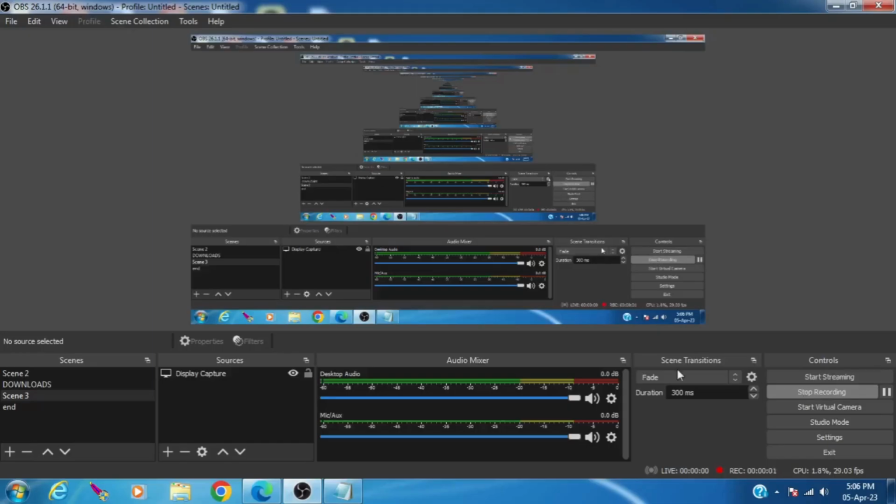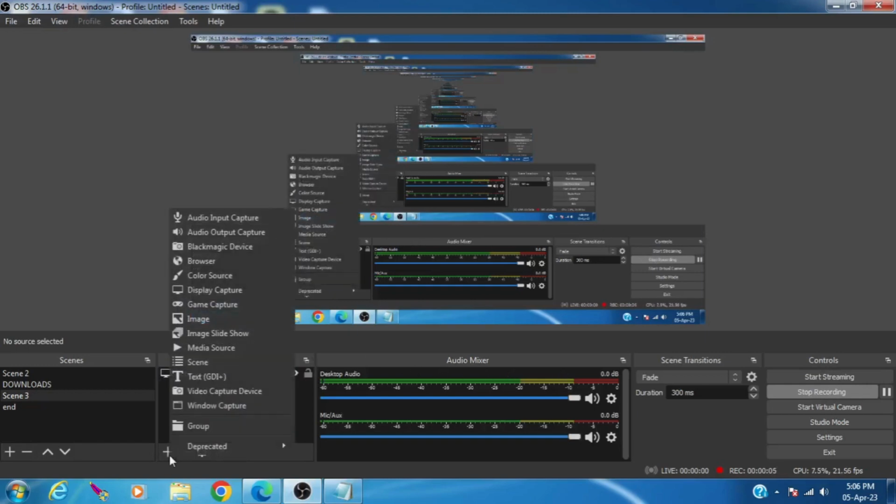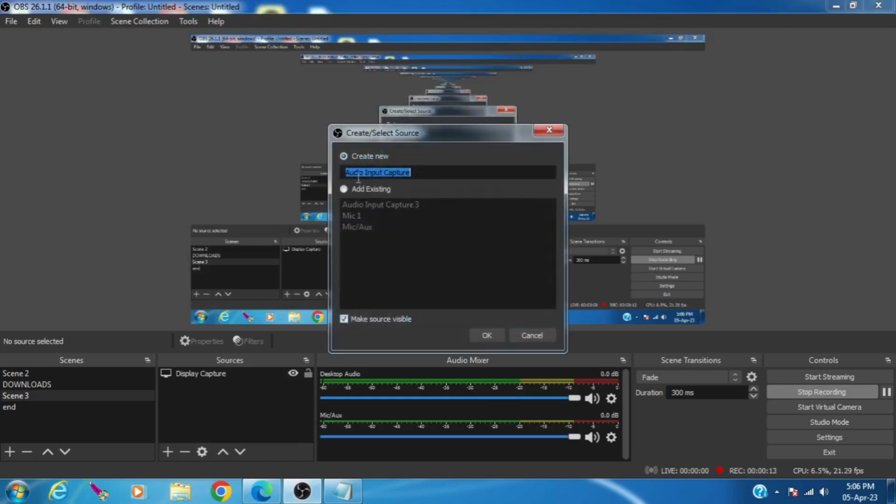First of all, open the OBS Studio. Click on plus symbol available under source section and select audio input capture to add the microphone. A new window will appear. You can edit the device name here and click on OK button to continue.